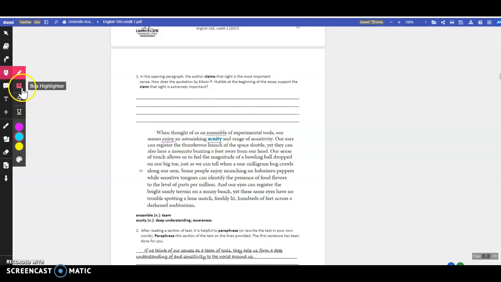Let's see, box highlighter, text highlighter, or let's go with text highlighter. And I wonder why it's not working today. This doesn't really work. You can highlight like that. You create a box around astonishing, like that. That's how you highlight.